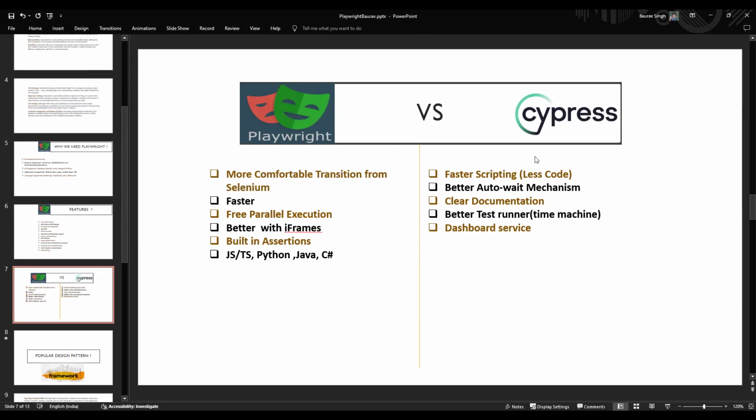When it comes to Cypress, we write very little code, it has a better auto wait mechanism, clear documentation, a better test runner, and dashboard services, but those are paid services. It's not free. Okay, so we have some features available with Playwright and some features available with Cypress, but there is some cost associated with Cypress. But people don't want to give their money for any of the features.